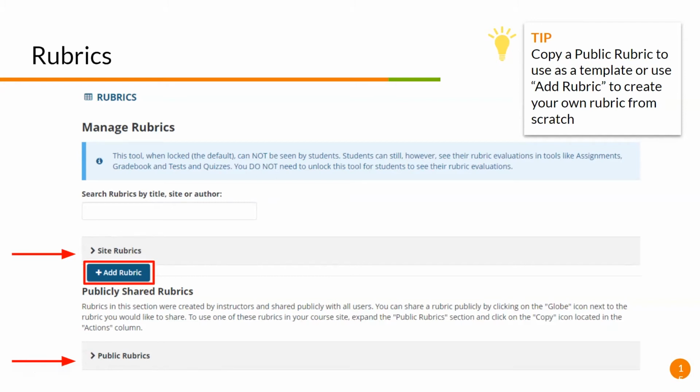So they might have created a rubric for their particular course site, but they think that it might be useful for others. So when they create it, they actually make it public, which means it's in their course site and it can be seen by you and anybody else in the other course sites as well. And the advantage of this is if you are wanting to create a rubric for your site, you could actually copy one of the public rubrics and use that as a starting point or a template to create your rubric.